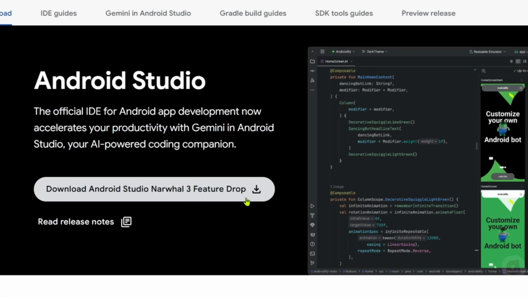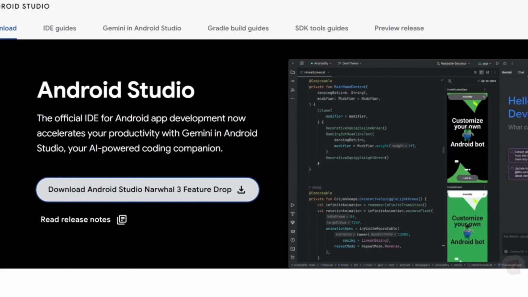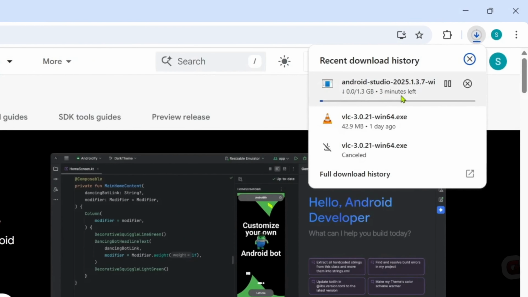And after searching, you will now be on the website. To download the Android Studio IDE on this website, it's so simple, since if you take a look, you will now be able to see the download button right here. Just go and click it. And then the installer for Android Studio will start downloading. Just wait for it to finish.